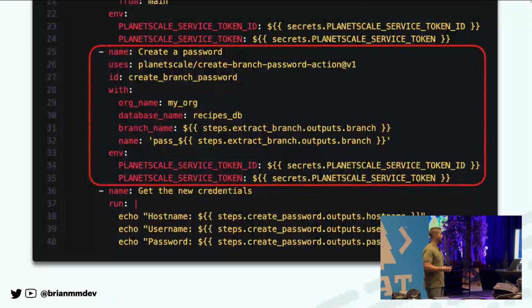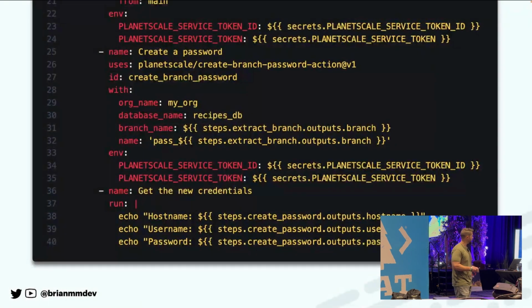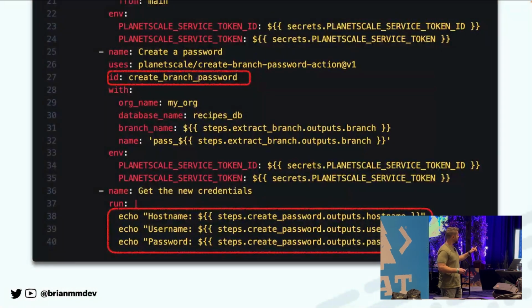So this will create a username, password, and a host name that you can use to connect into that separate branch. I'm not advocating for echoing out a password in the logs for whatever you're running, but it kind of gets the point across, so we're just going to roll with it. Now here is the ID for create branch password, and I noticed the error in my slide here. So the ID for this step is create branch password.